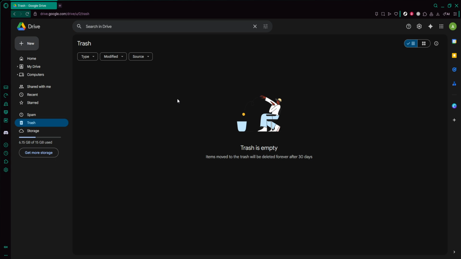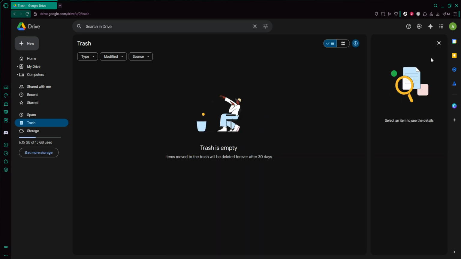By checking trash, reviewing your activity panel, using the search bar, exploring Shared with Me, and restoring anything you find deleted, you'll usually be able to recover missing Google Drive files quickly and safely.